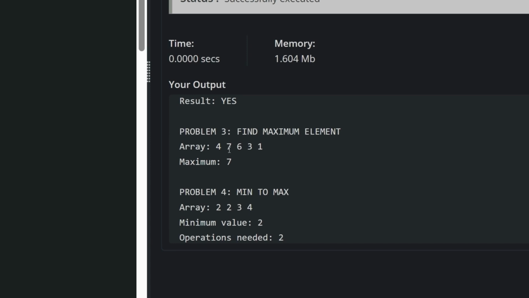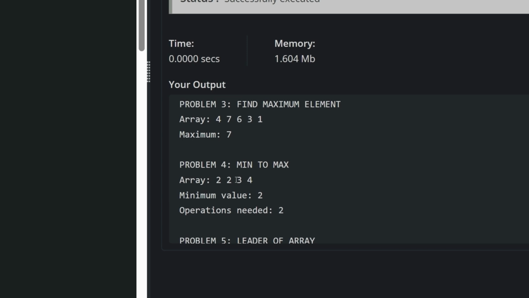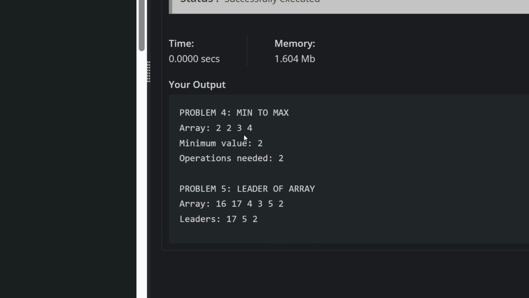Now here, find maximum element. We compare 4, 7, 6, 3, 1, and we find the maximum to be 7. Here, min to max, we have the array 2, 2, 3, 4. Elements 3 and 4 are greater, so 2 operations are needed, and the minimum value is 2.